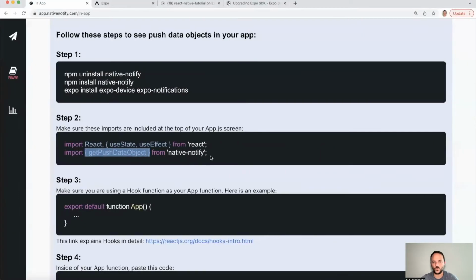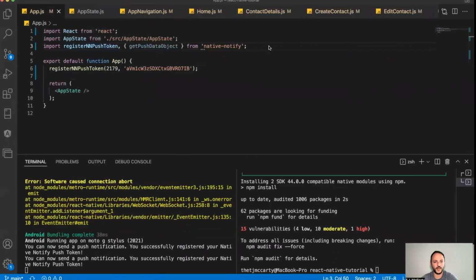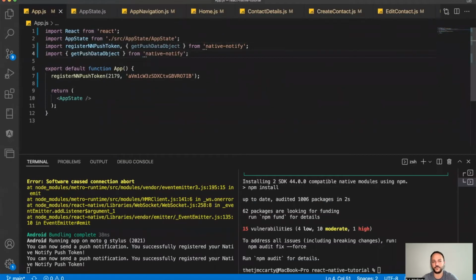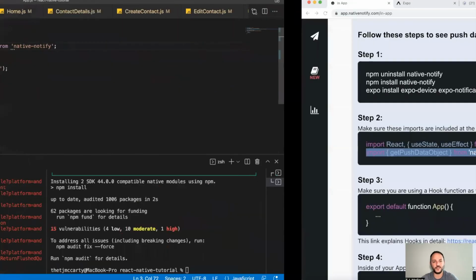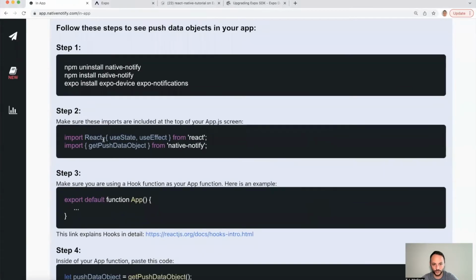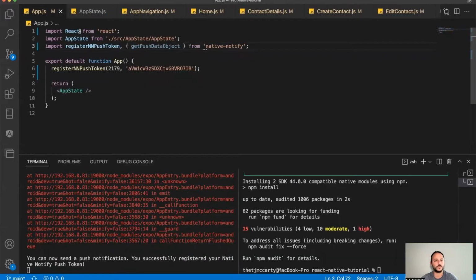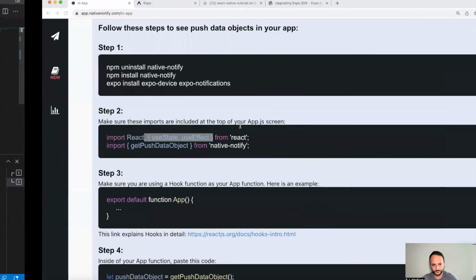You can do it that way, or you can also just copy this whole line here and come down here, do that if you want to. The other thing is it says make sure you have use state and use effect imported as well. I do not, so I'm going to go ahead and make sure to import those as well.